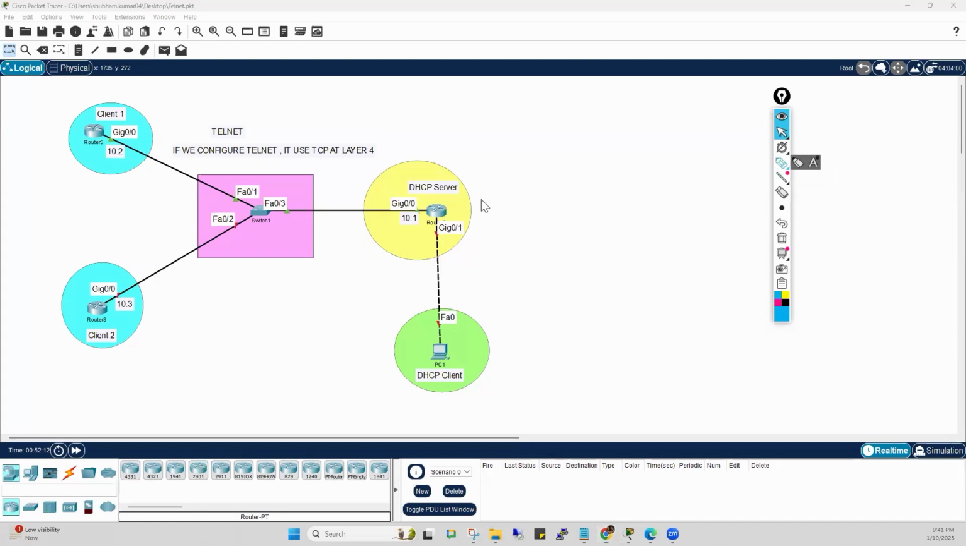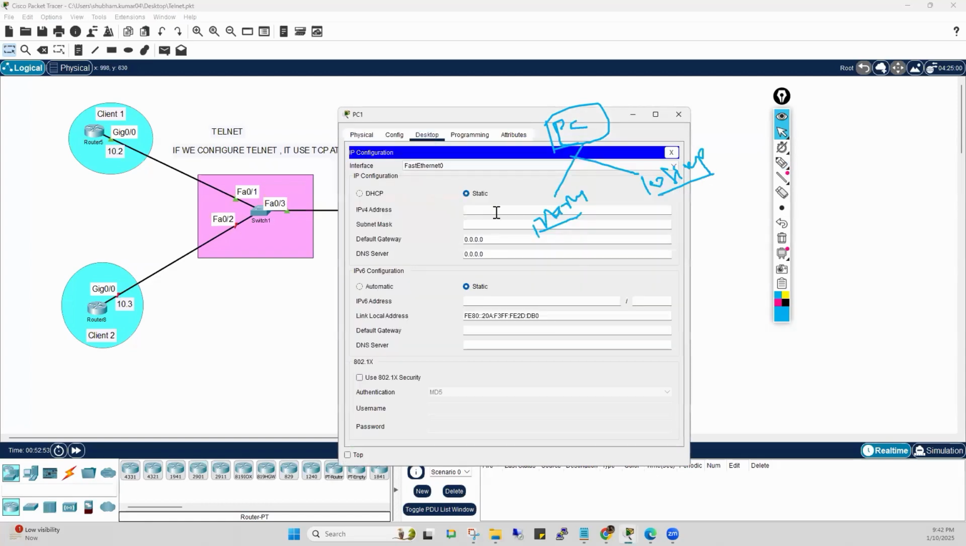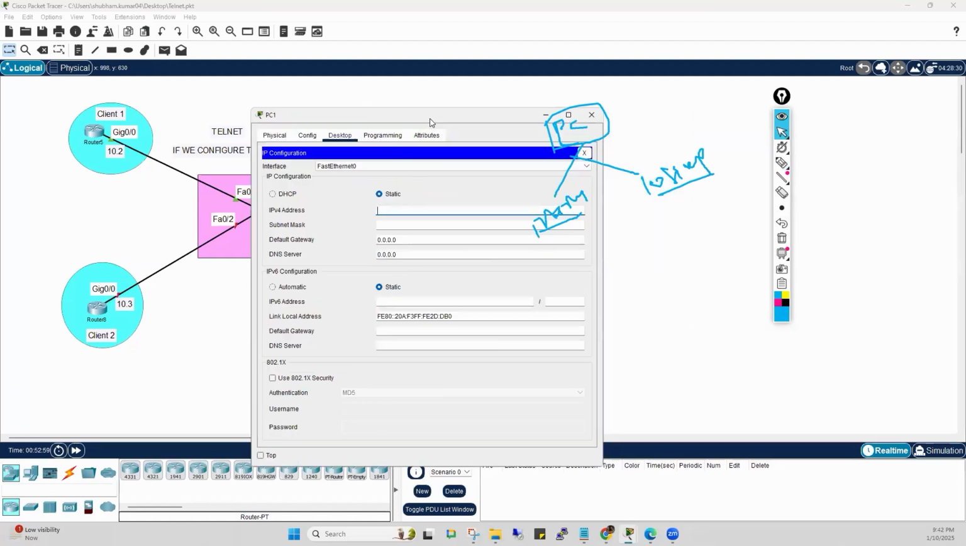Clear? Now, between these two devices, I am going to use DHCP. Again, I have one question. What is the use of DHCP? Who can tell me? For example, if you have a PC, how can you assign the IP address on this PC? There are two ways: first, manually, and second, automatically. Manually means going to the PC, desktop, IP configuration, and writing the IP address. That method is called the manual method.